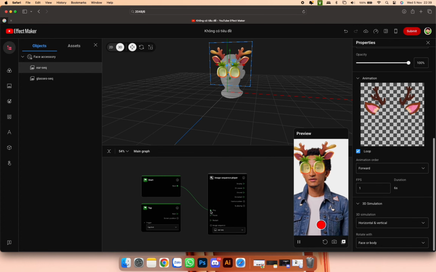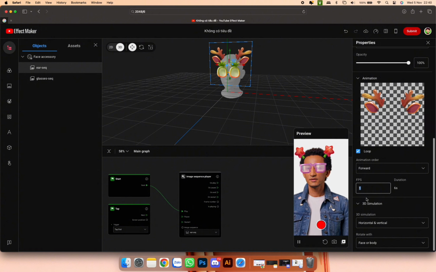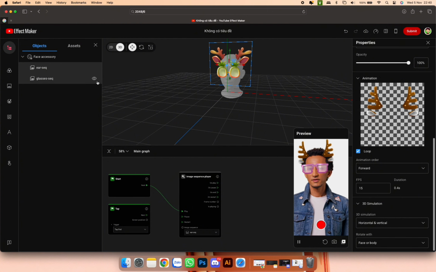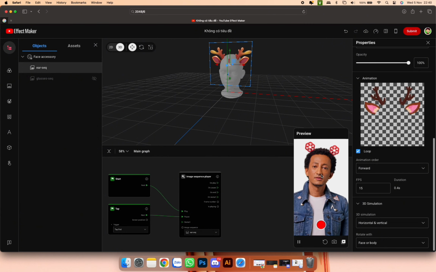Connect Start to Play. The simplest way to set the speed is to change the FPS parameter. For example, I will set it to 15. You see? The animation runs faster. Next, connect the tap trigger to the pause. This means that when we tap the screen, the animation will stop. Let's try it. Great. It stopped as we wanted.